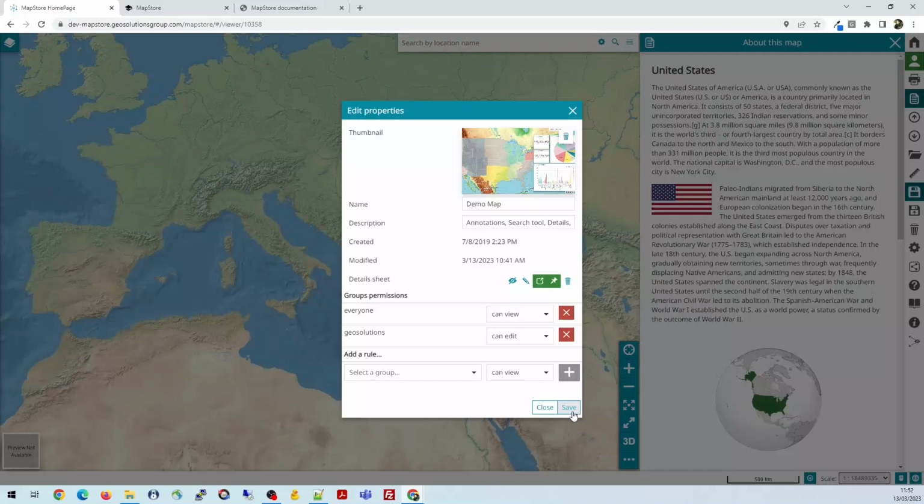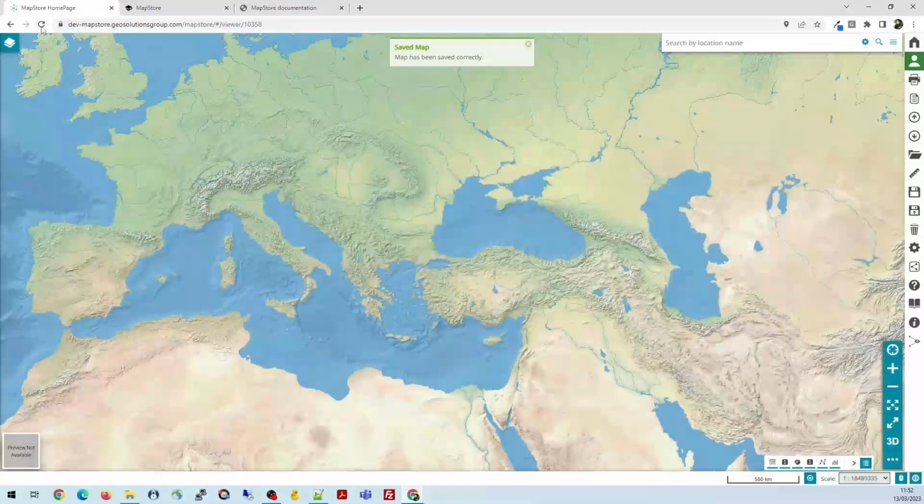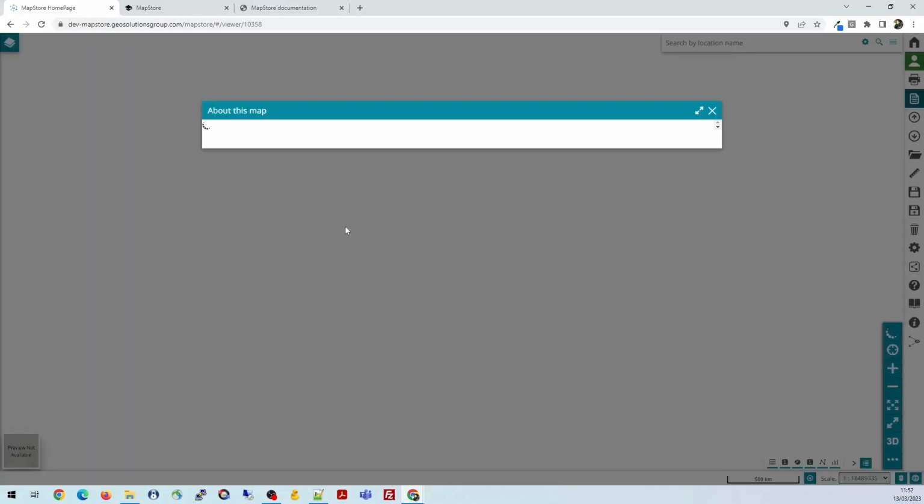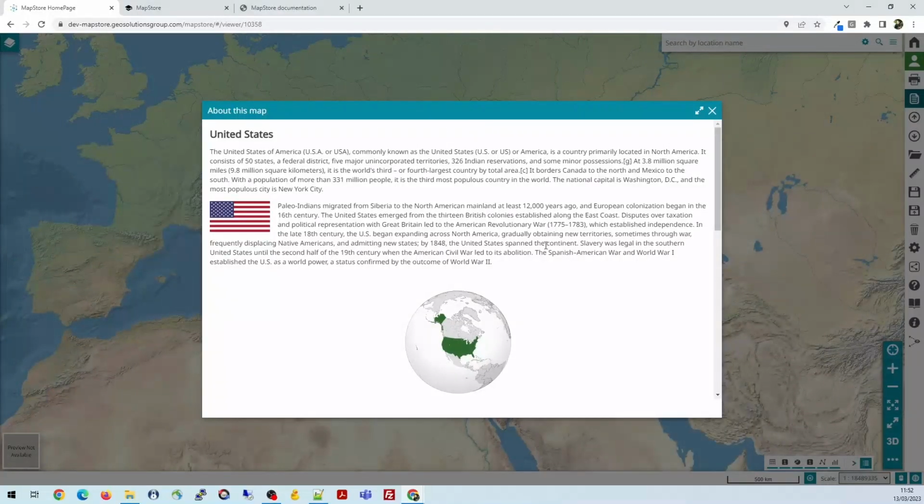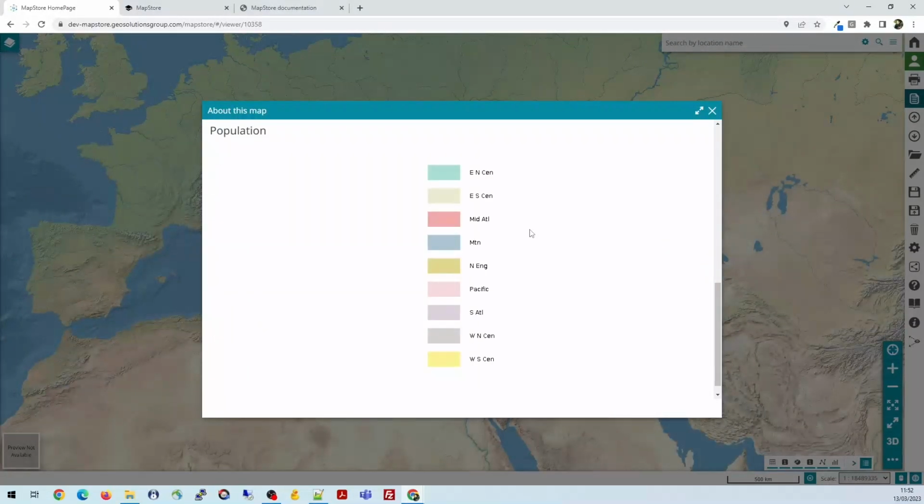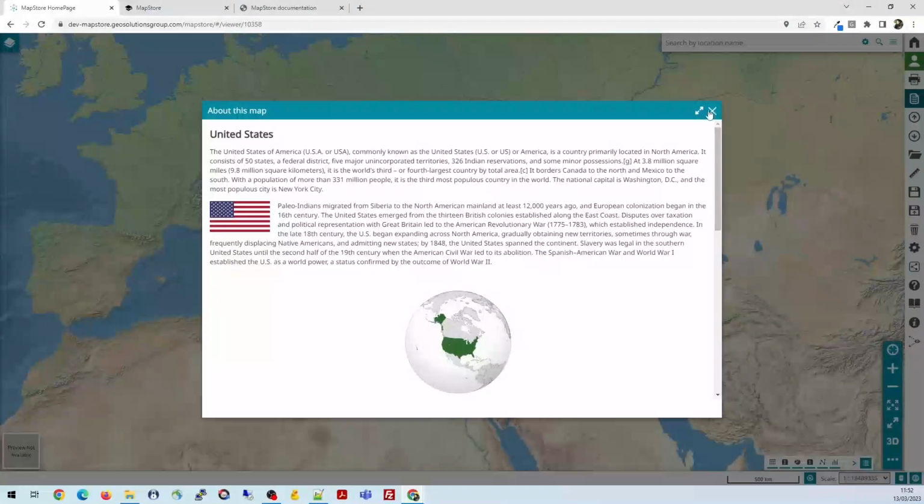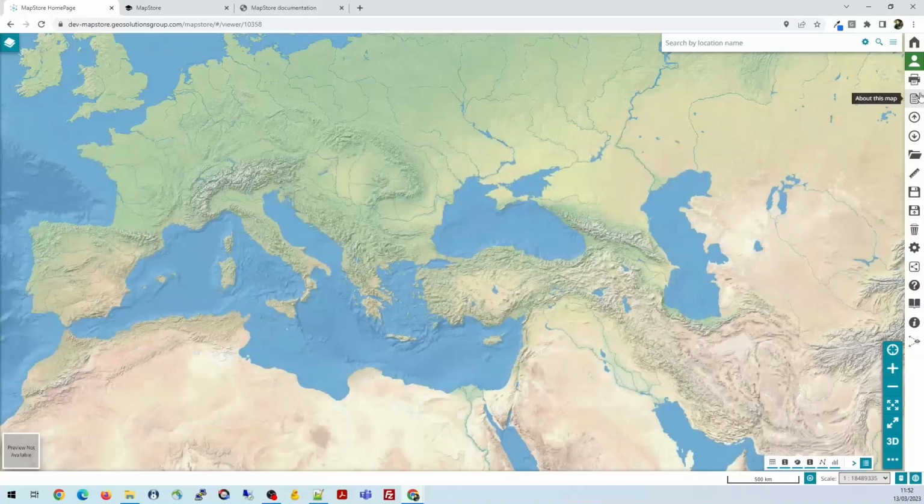When you save, if you reload the map, for example, you will see the about this map panel opened here in the middle. You can maximize it, collapse it. So it is a really useful tool to represent and describe contents in your map. So let's go through the other tools available in the sidebar.